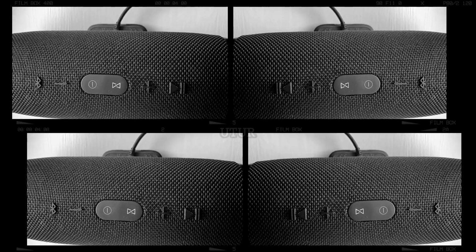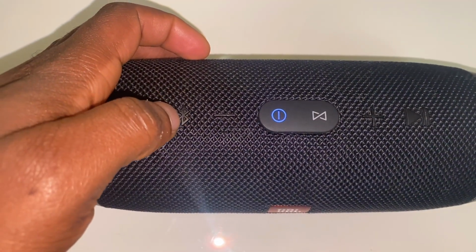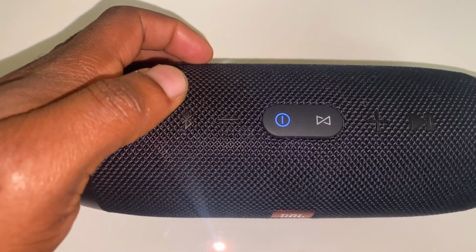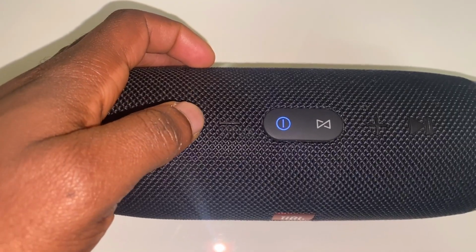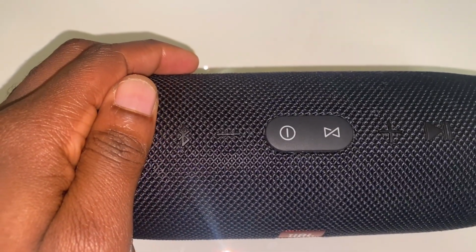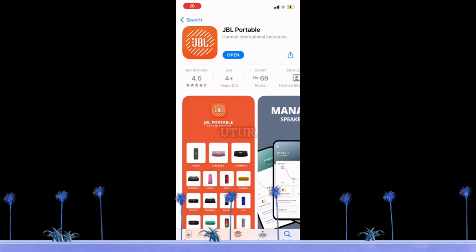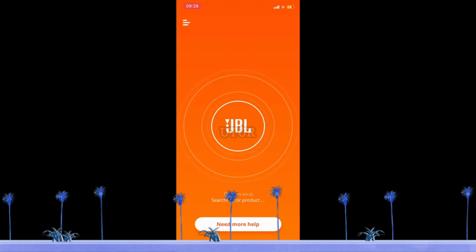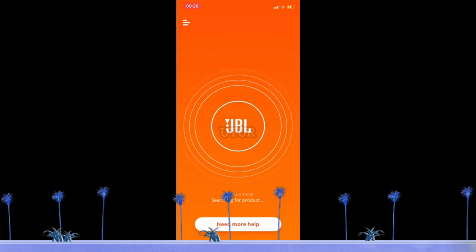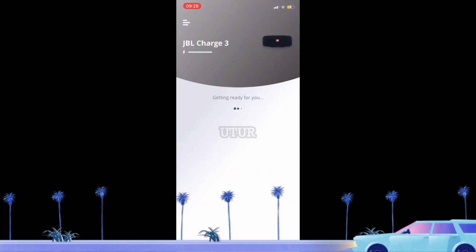And for how to perform a firmware update, make sure that your JBL Charge 3 speaker is powered on. Okay, connect the cable to the mains and press on the Bluetooth button, so that it pairs with your mobile device's Bluetooth, which is switched on as well. Download and open the JBL Portable app from the App Store. And when you open it, it begins to search for the Bluetooth of the JBL Charge 3.